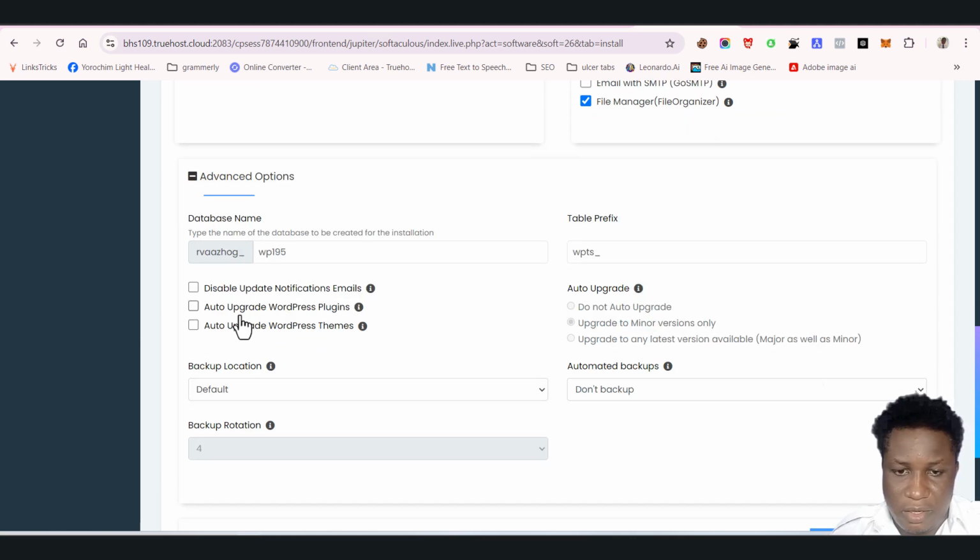Auto upgrade WordPress plugins. I don't click on this because there are some plugins like Elementor that you can upgrade. Auto update. I don't understand this word upgrade here, but when it comes to auto updates, not every plugin that you put on auto update, it might break your site. By the way, I'm also going to talk more about it deeply. So we are just going to leave this as it is here. You get the point.